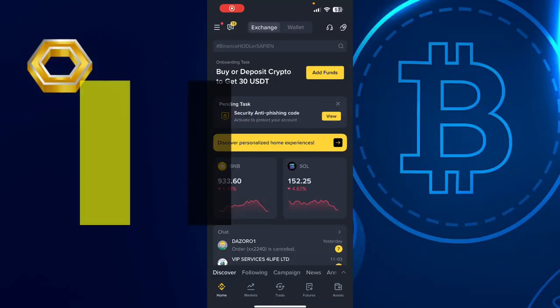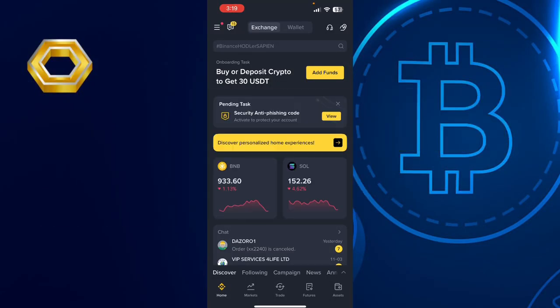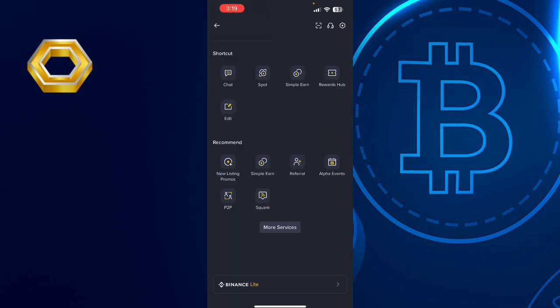In this video, I'm going to show you how to buy Binance USDT on P2P. Once you've logged into your Binance account, launch your application and at the top left, click on the menu icon. Under Recommend, click on P2P.